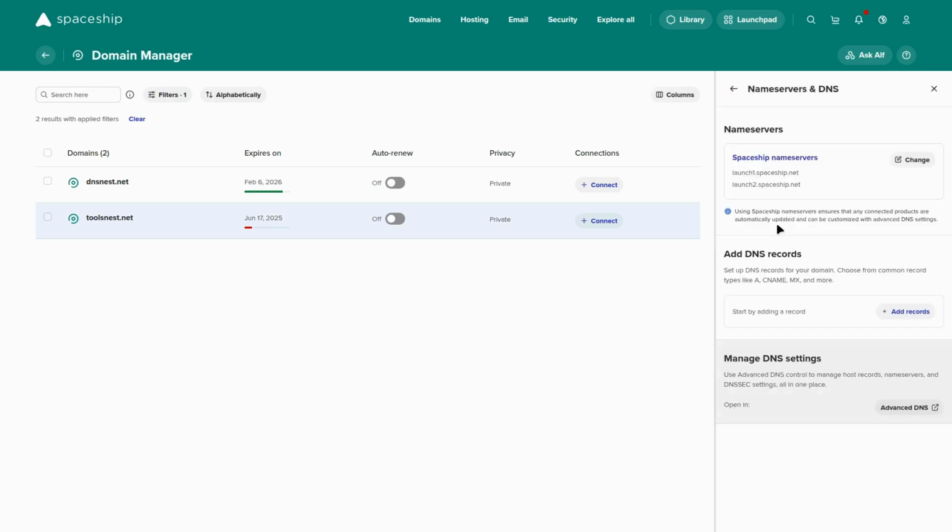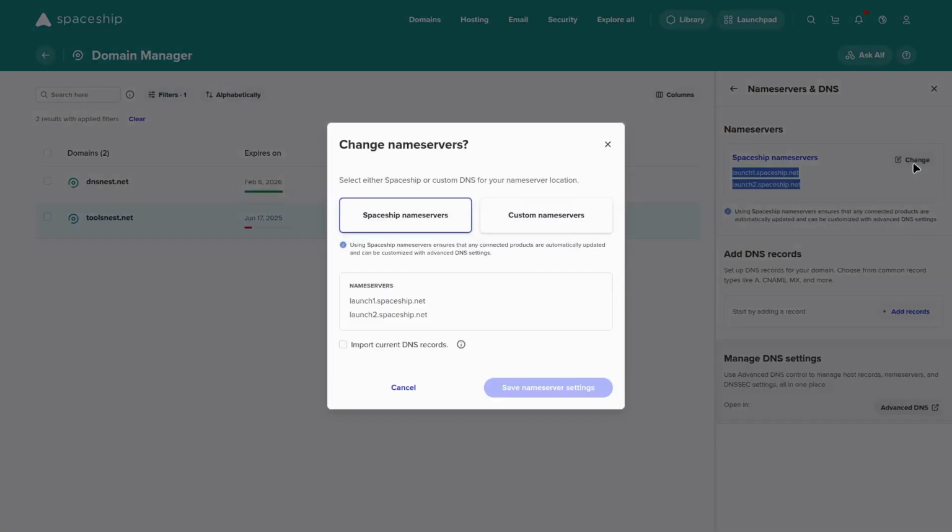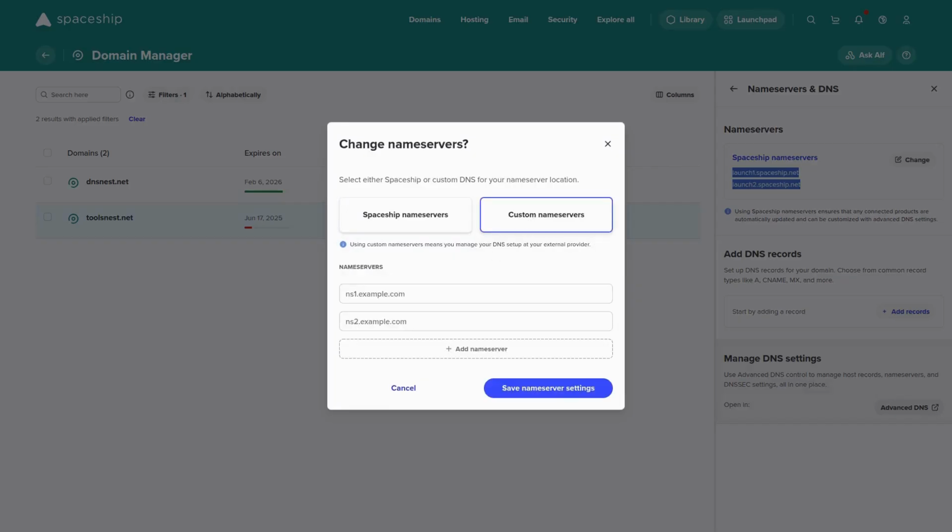Here, you will see your current nameservers. To change your nameservers, click on the Change button. Then select the Custom Nameserver button. Here, enter your hosting nameservers. Then click the Save Nameservers and Settings button.